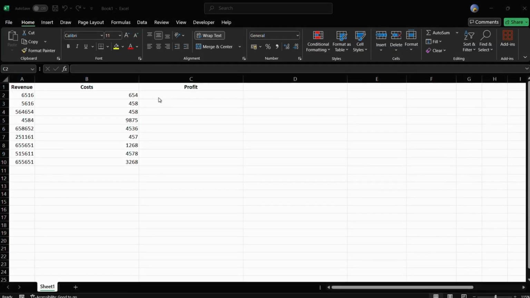How to easily subtract in MS Excel. So hey guys, in this tutorial I'm going to show you how you can easily subtract values in MS Excel. As you can see, I have this sample data right here which consists of the revenue and costs, and if we subtract the costs from the revenue, then we will be left with the profit. So let me show you how you can do this.